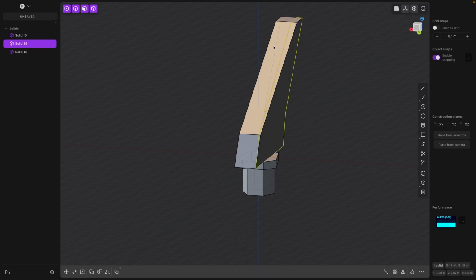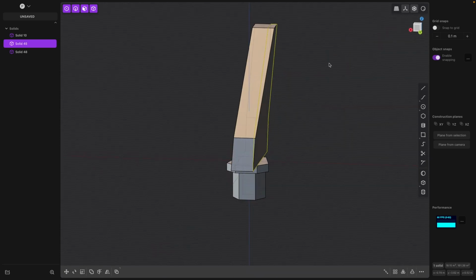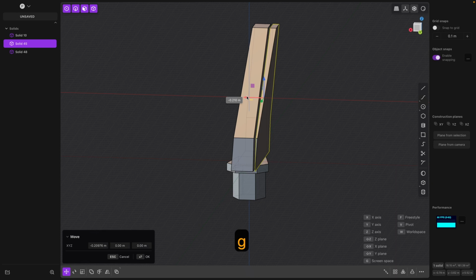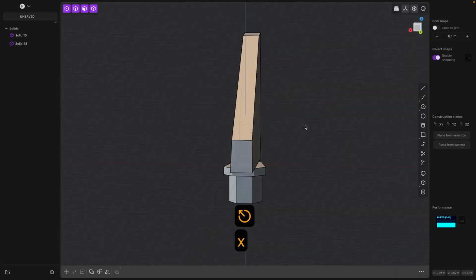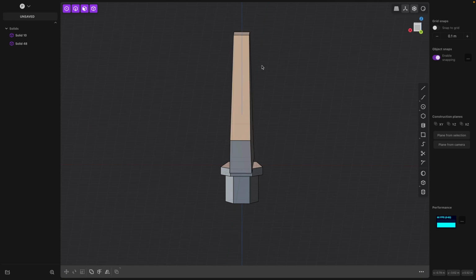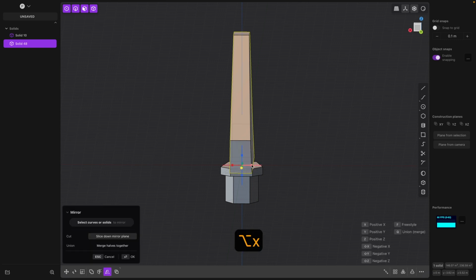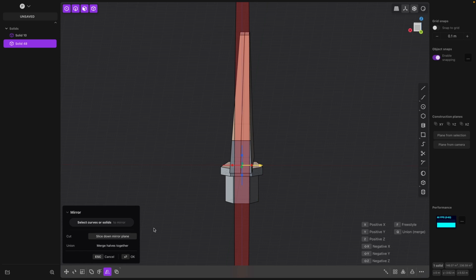You'll see that it's actually broken this into two separate objects. So I could, for example, just grab this and move it out of the way, which is not what I want to do. I just want to delete it, right? And now we have this leaning in toward the top, only on one side, but that's fine because we can use our mirror tool again and mirror it over to the other side. And I'm going to hit Q, which joins these two halves together.